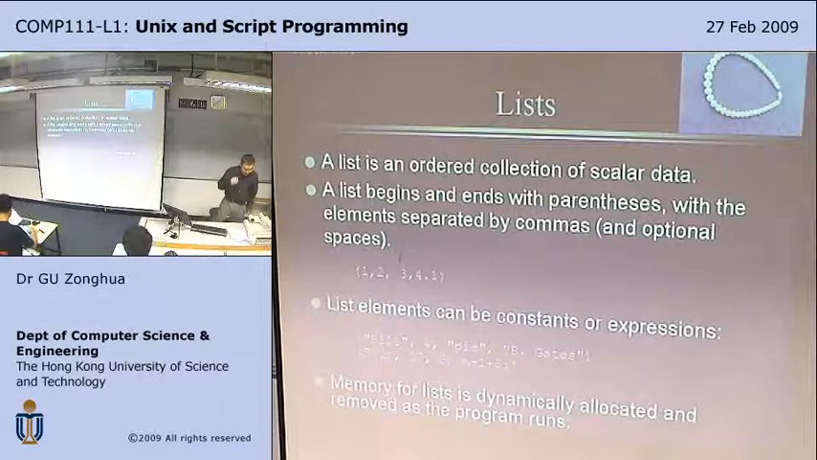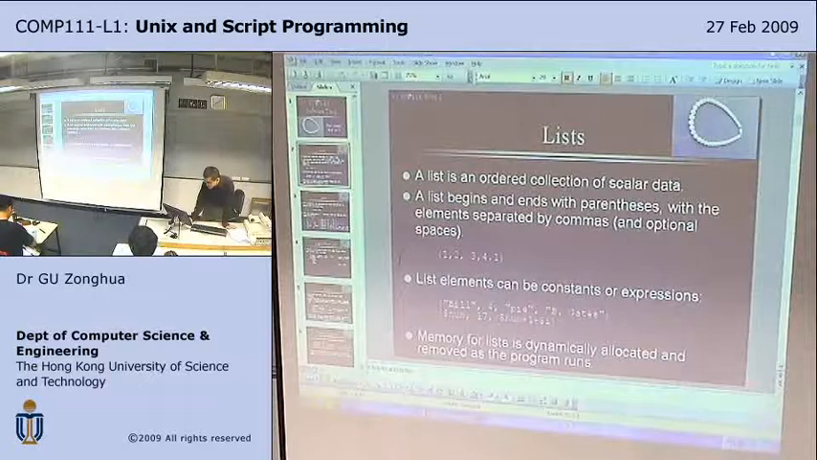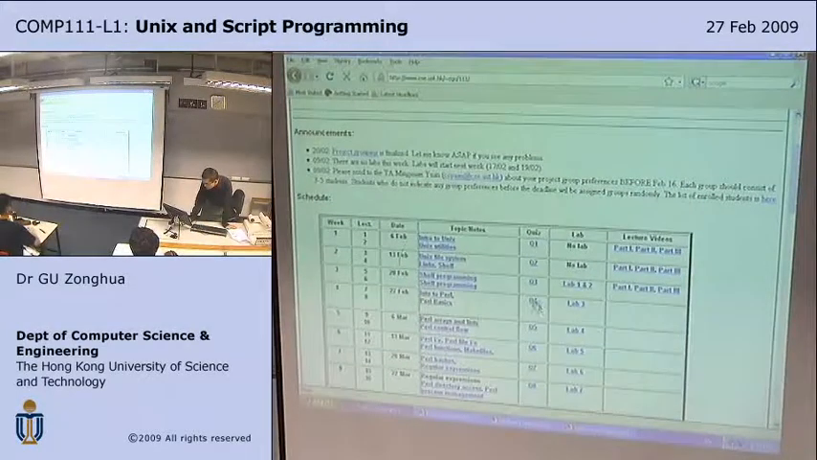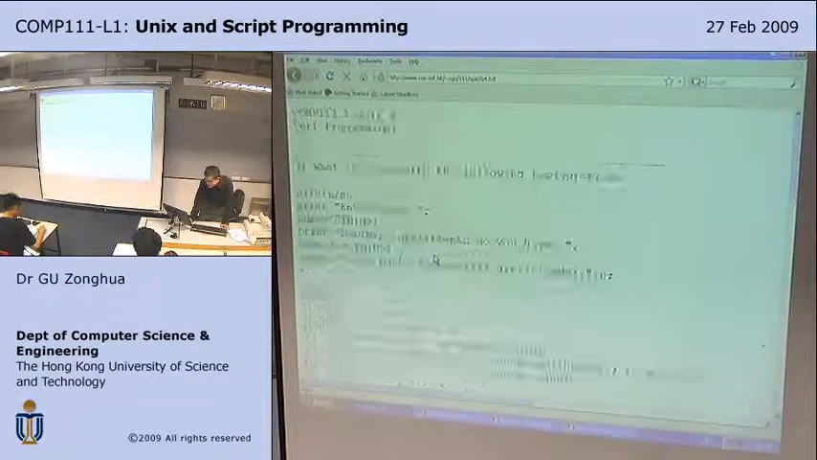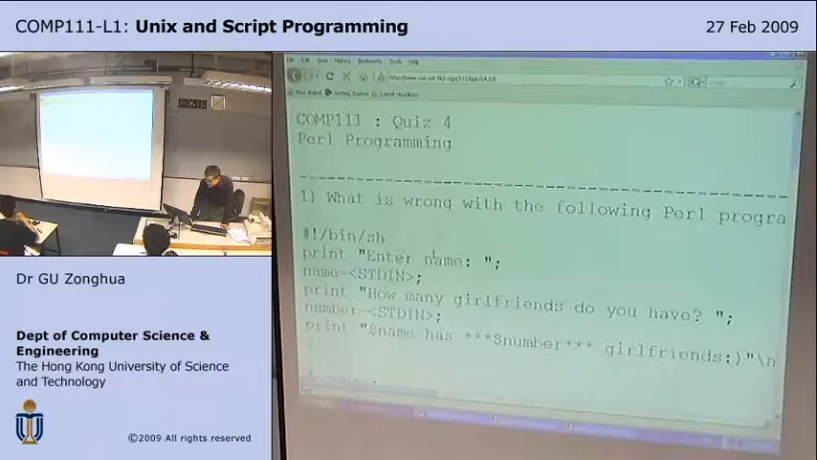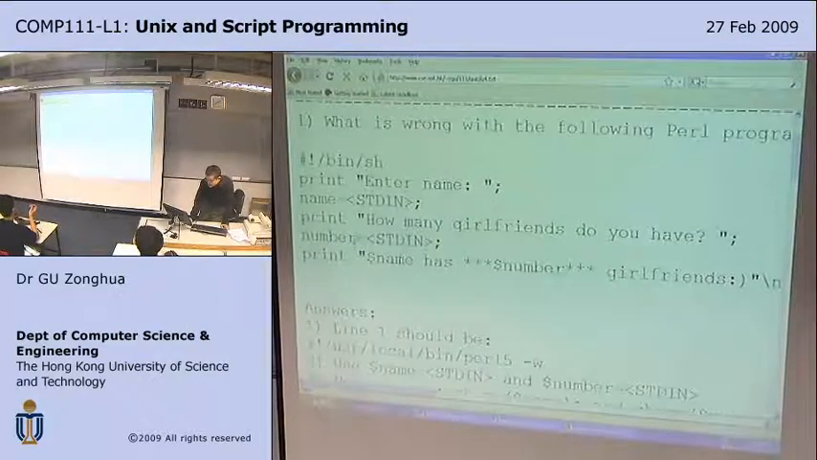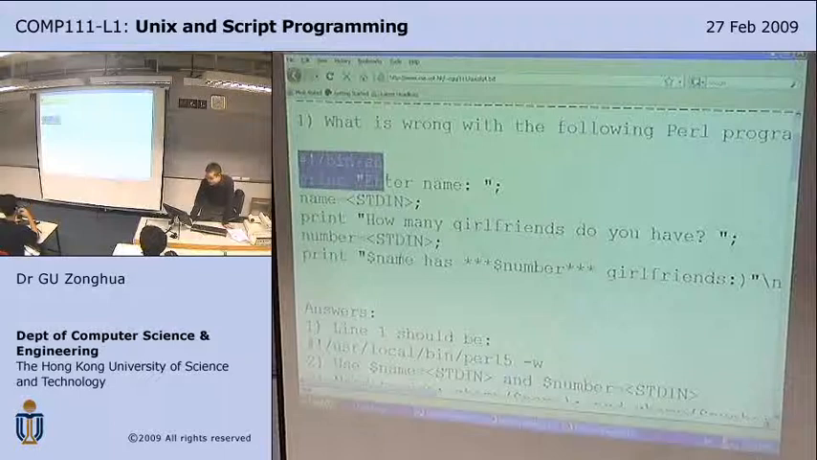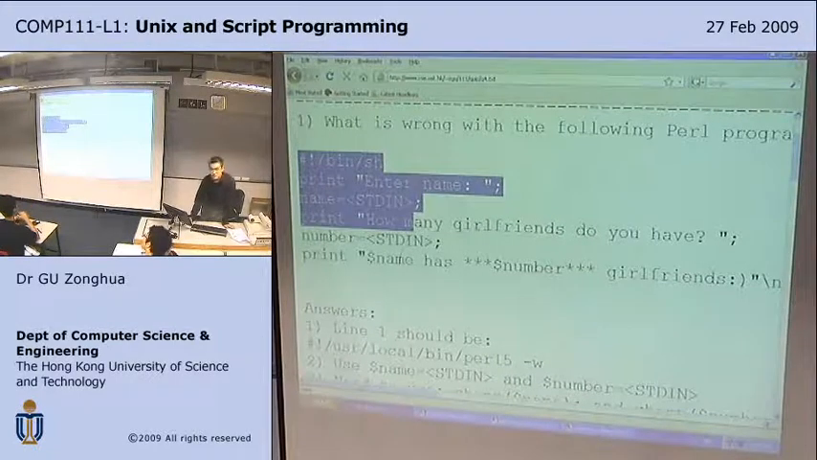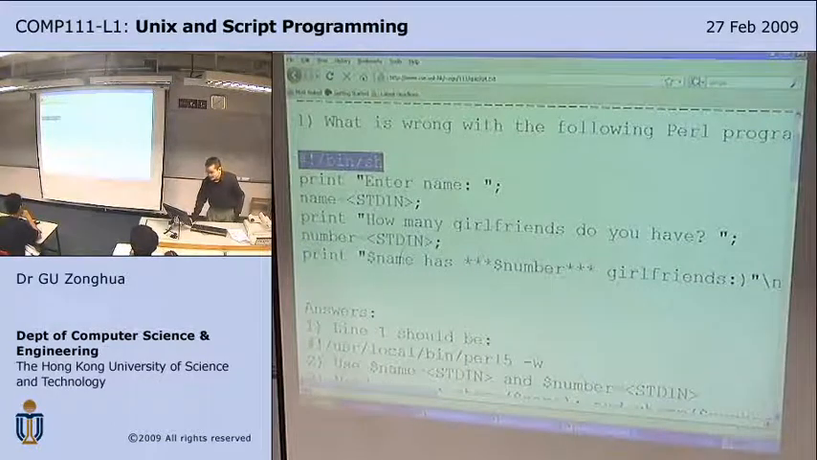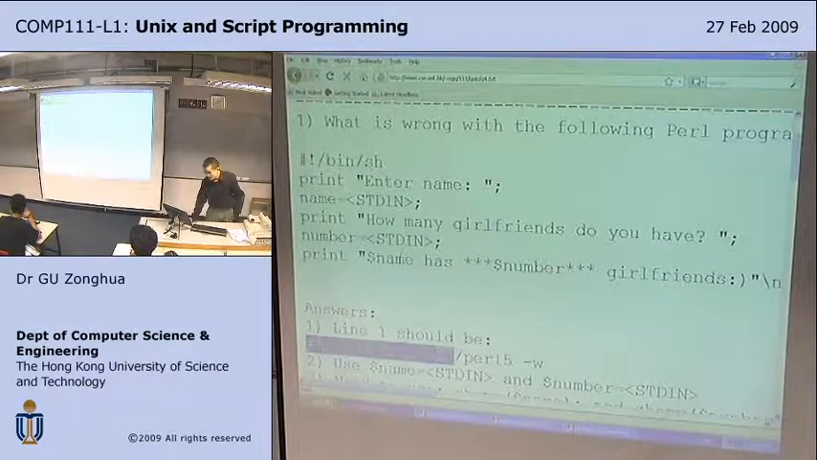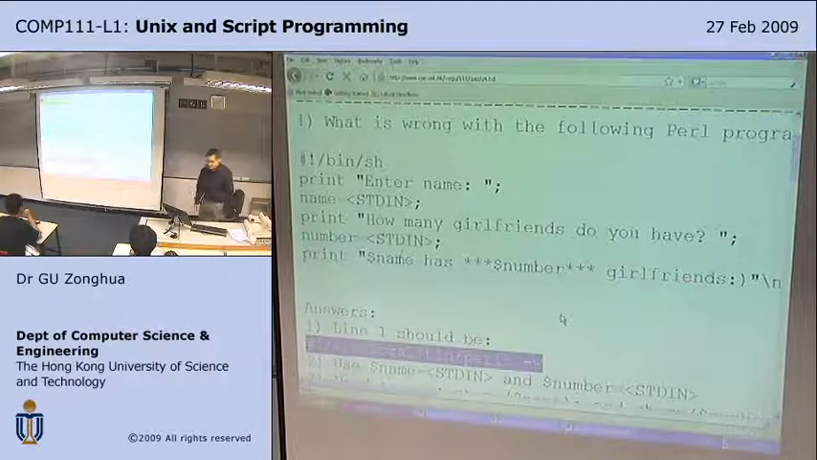So lists. I think we'll go over the quiz a little bit. So it's really very simple syntax issues. So what's wrong with this program? This is supposed to be a Perl script. So you shouldn't have this, this is for shell script. So you should have the first line as pound bang /usr/bin/perl, etc.